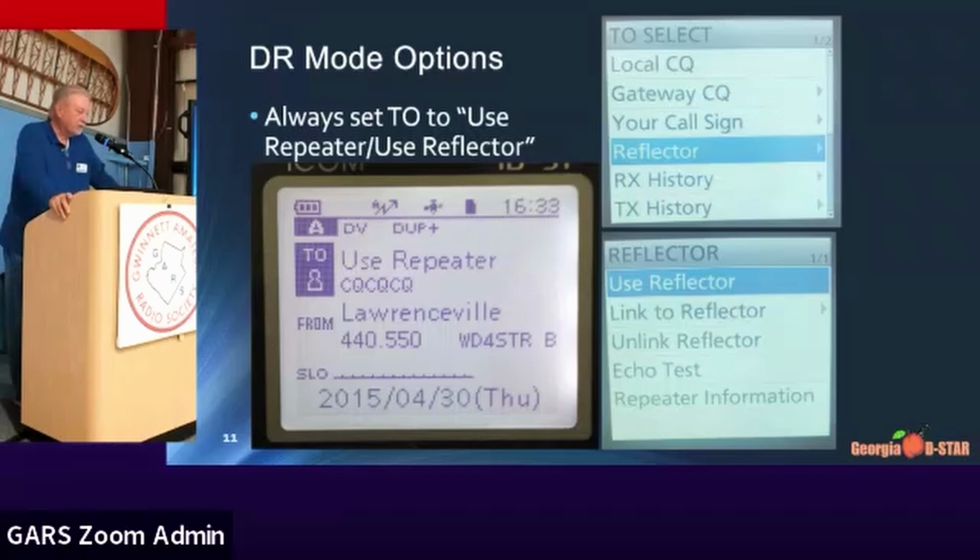Now, if I want to link to another one, I can select reflector, link to reflector, and that's going to give me a list of them. I can select one of those, and then that's going to change the To field to link to reflector, and then it might be 012 Charlie. And when I do that, then when I key, it sends that command to the repeater to link to that reflector. Bob.